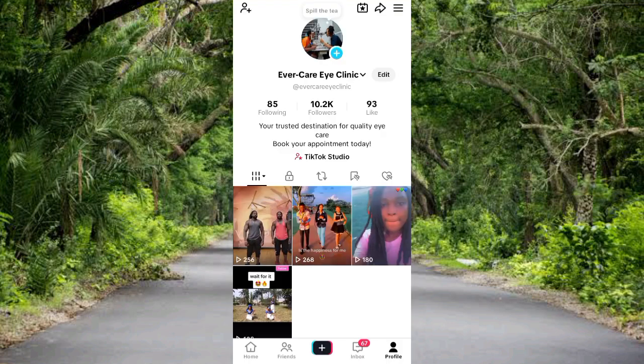Now the next step you have to take is to tap on where you can see edit. You can see where it is written edit right there at the right hand side. So let me tap on edit. But guys, before I tap on edit, let me quickly mention this.